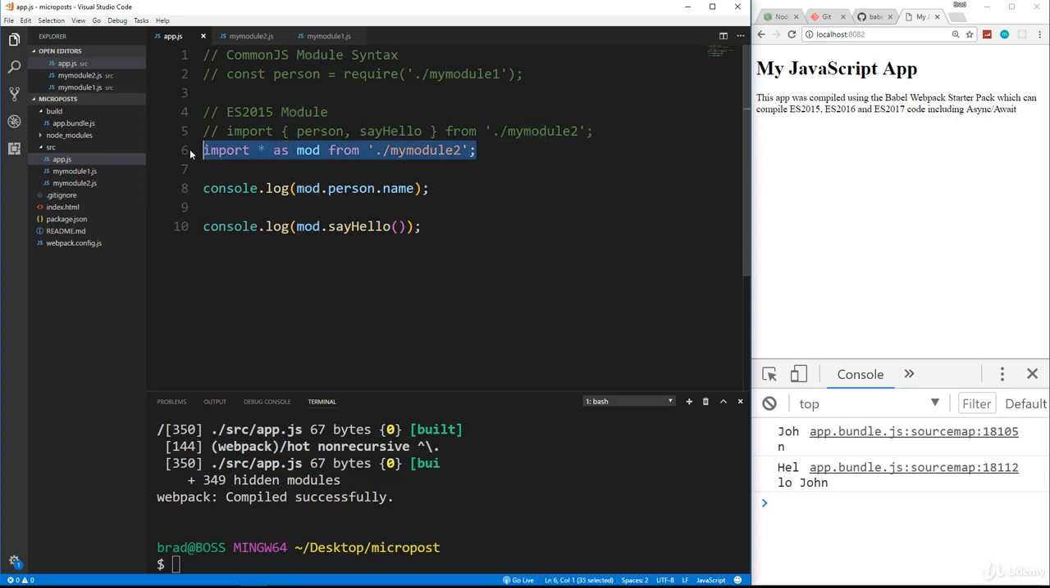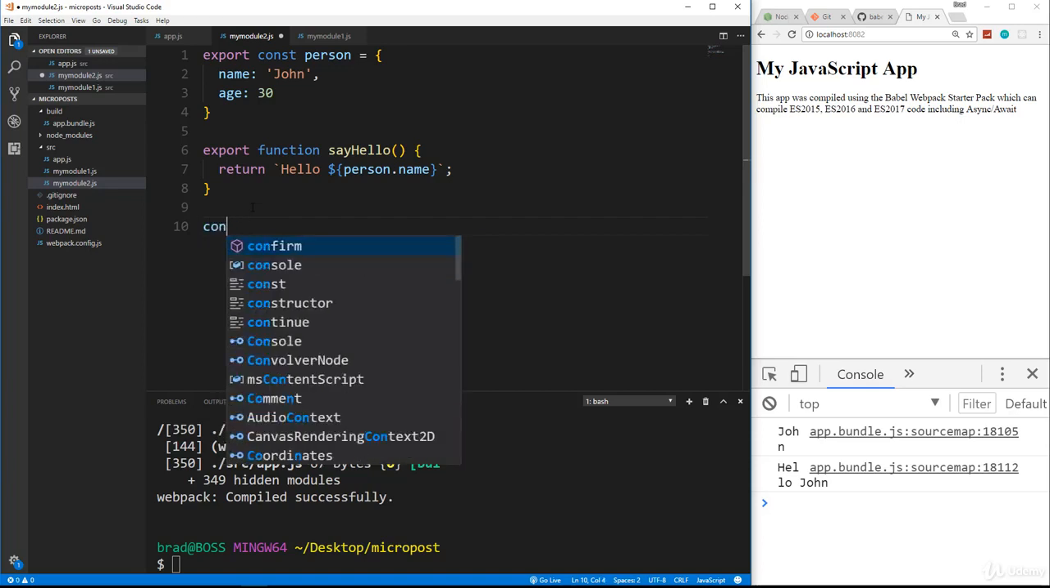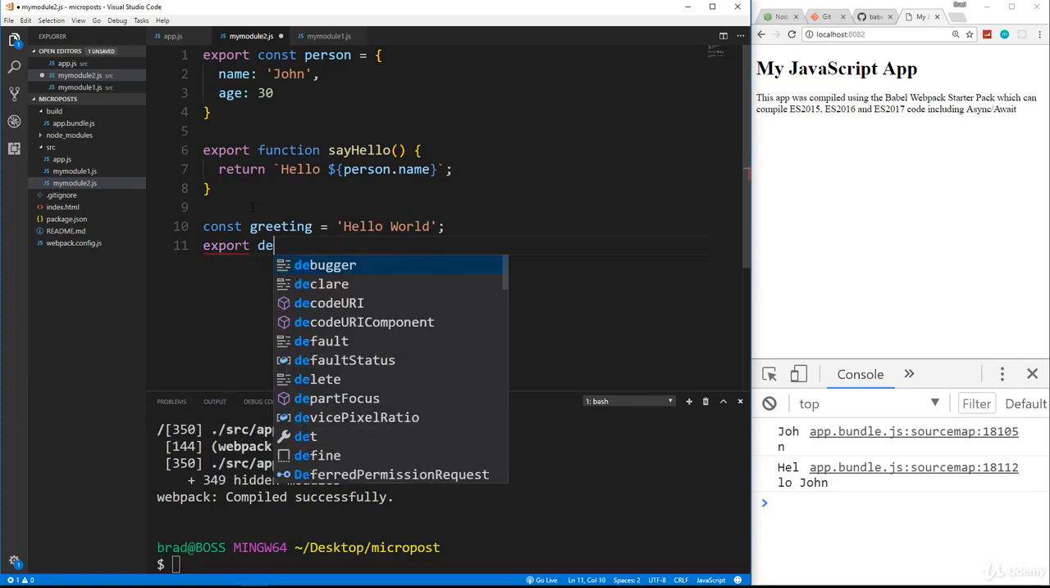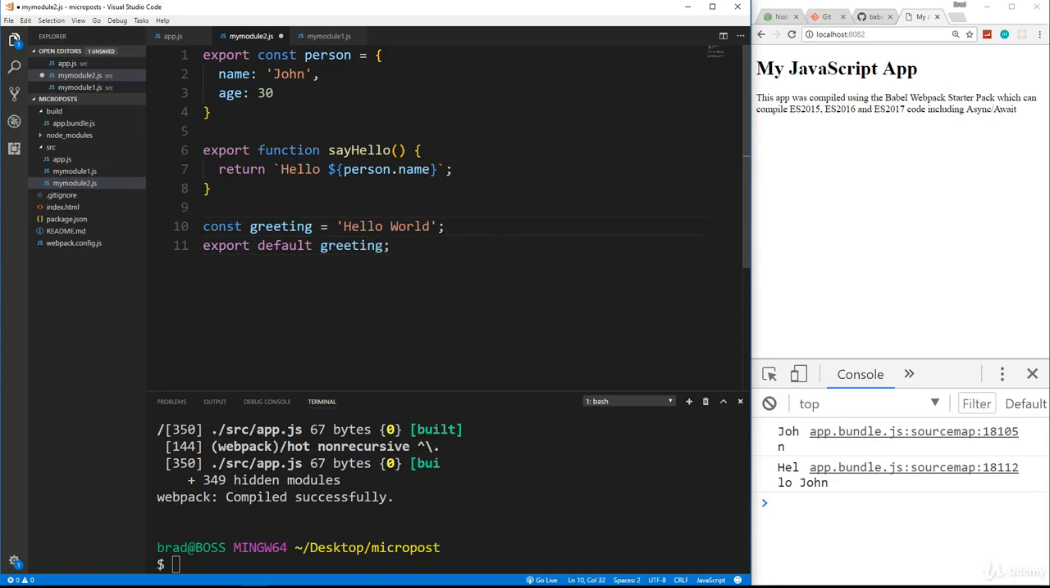Now another thing, if you may see import something without these brackets here, that means that it's set as the default export. So for instance, if we say export, actually let's create a variable, we'll call it greeting, and we'll say hello world, and then right here we'll say export default greeting. Okay, so if we use default, we don't have to use the curly braces.